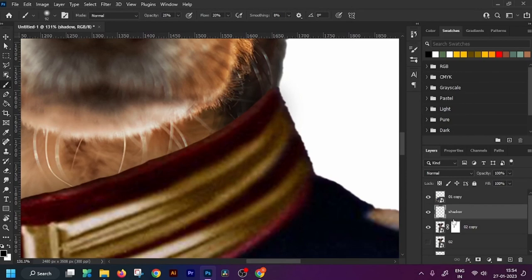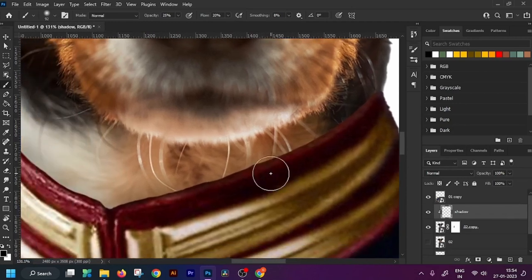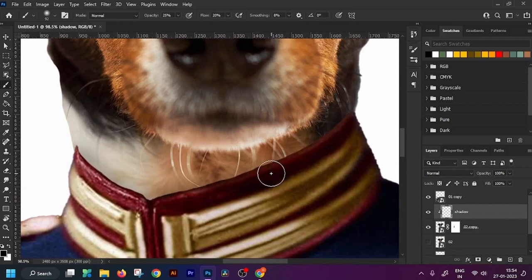Clip this layer to the pet face layer, okay? So it will only affect this layer. You can go to the layer, press Alt and click on the layer. It will automatically clip the layer to the pet face layer. Then simply add the shadow. You can always increase or decrease the brush size.